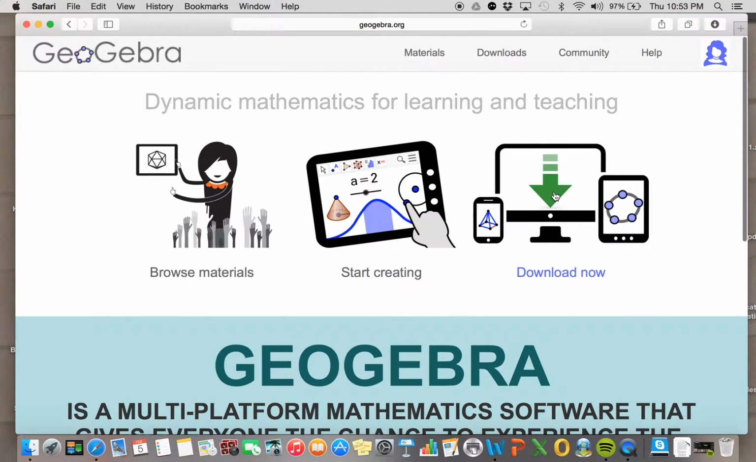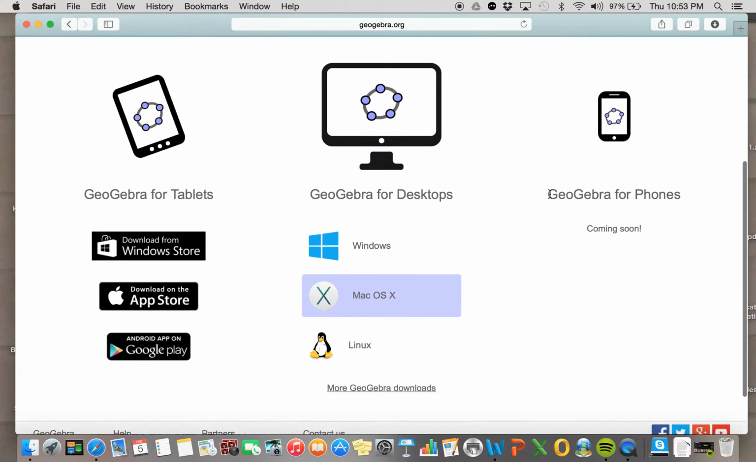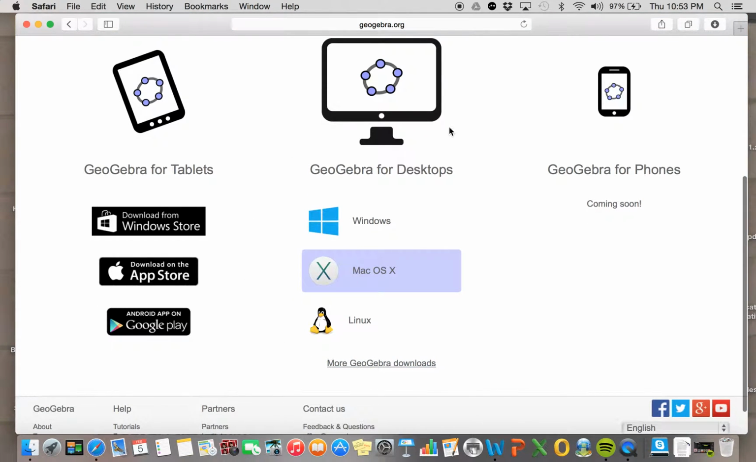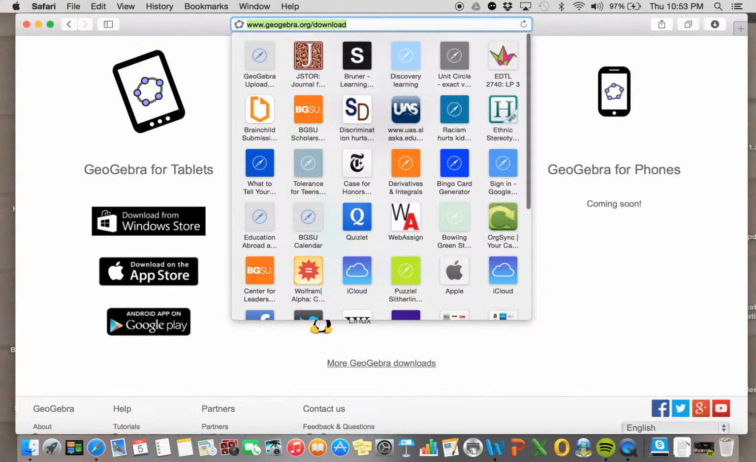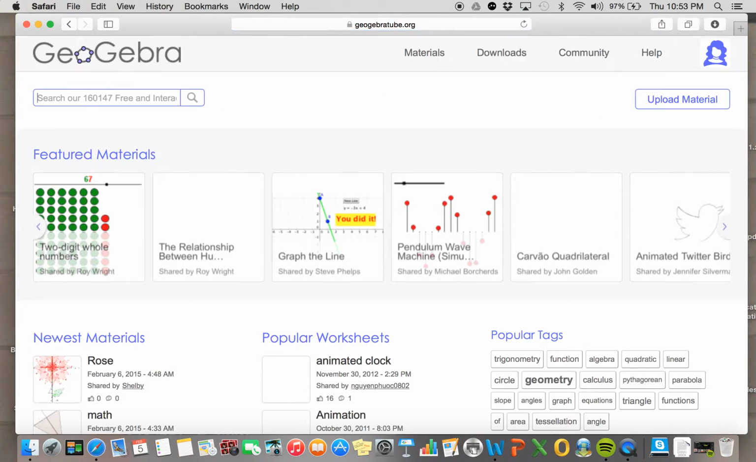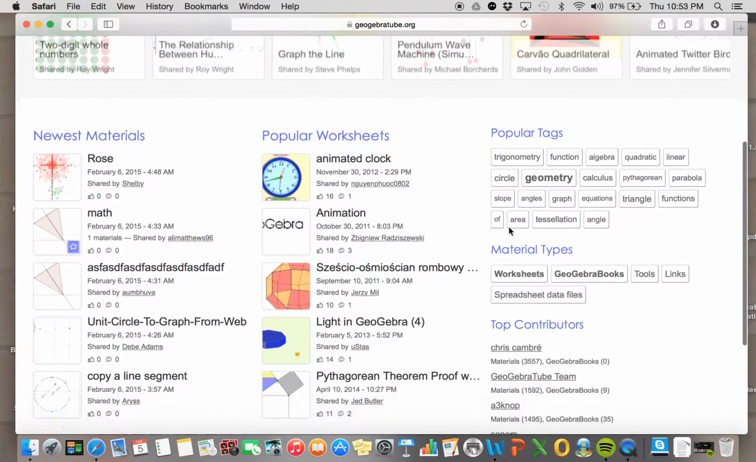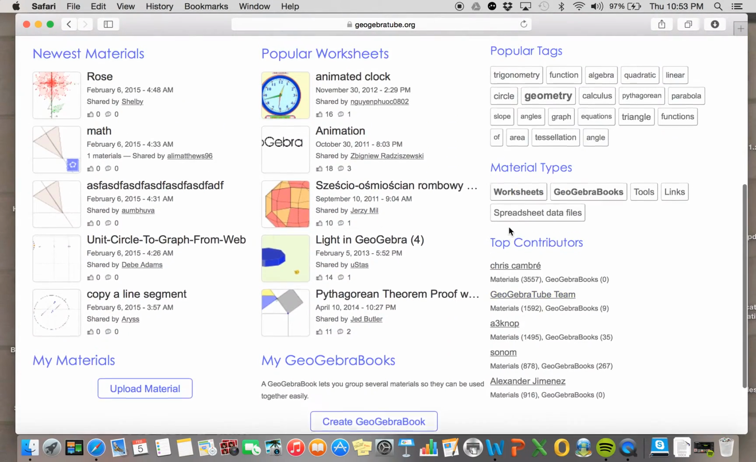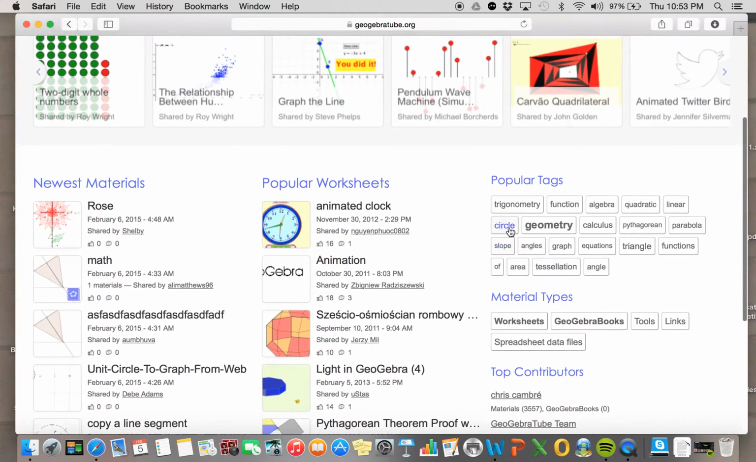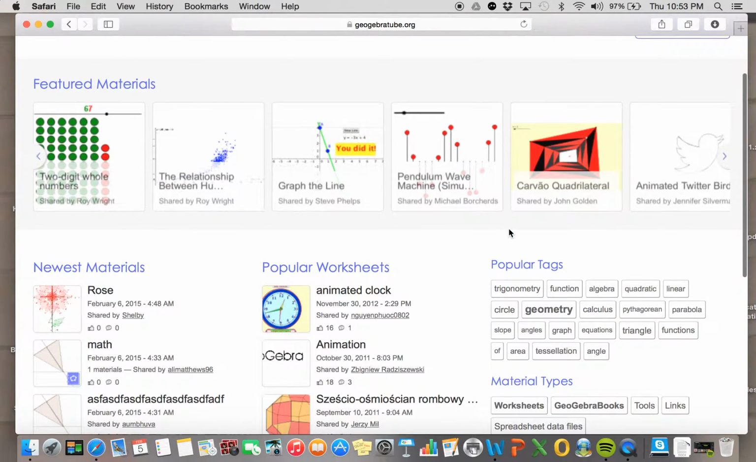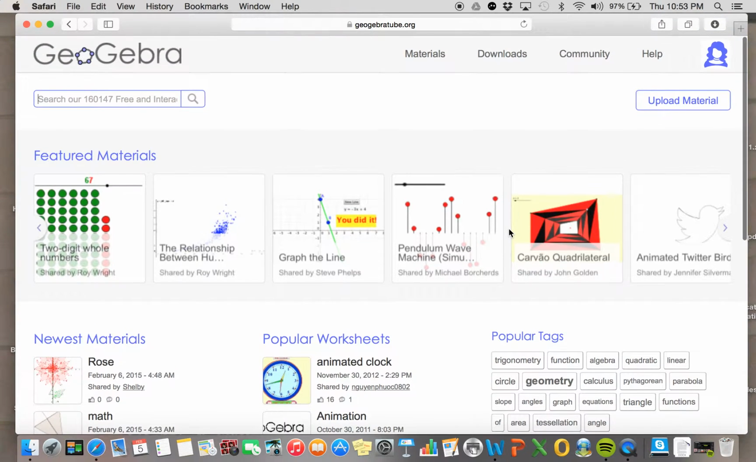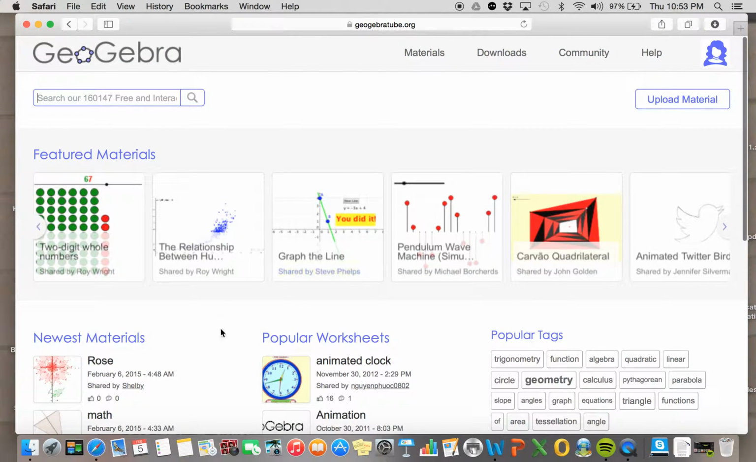Click on Download Now and select the download that is appropriate for your computer. Also, if you create a GeoGebra Tube account, you will be able to access an abundance of resources. These resources include interactive GeoGebra files that other users have created. Many of these GeoGebra files have worksheets to go along with the lesson.